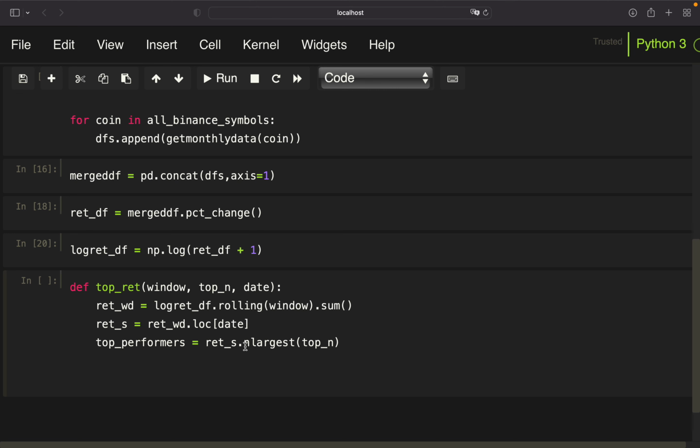And now the only thing we have to do is to check, okay, how are these top performers performing the next month? Because we are buying a portfolio out of this, let's say 3 coins. And now we want to know, okay, if we are holding that 1 month, how did the portfolio perform? So we need the mean return of those top performers here, right? So let's call that perf red.